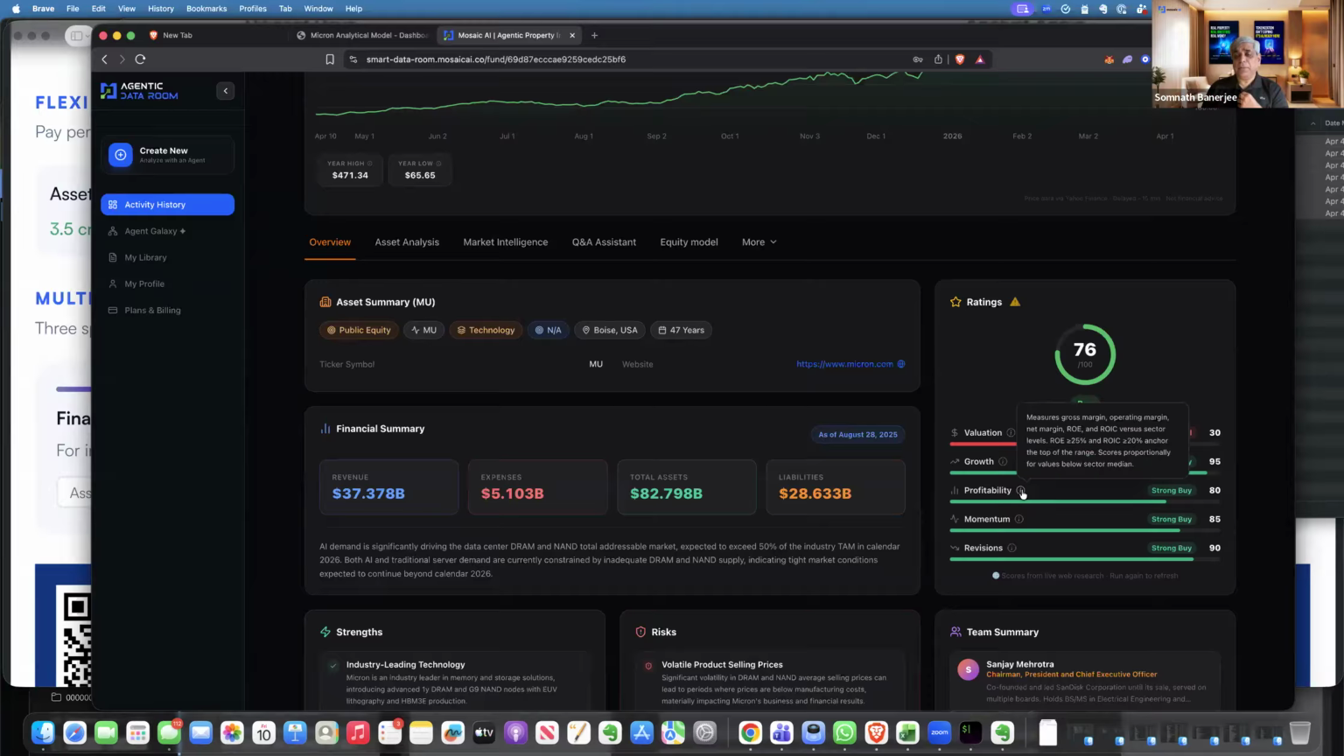When it comes to profitability, it measures the gross margin, operating margin, net margin, return on equity, all that kind of metrics. Now, keep in mind from those hundreds of pages, we extract all these metrics, combine them together, then score them against a particular dimension.